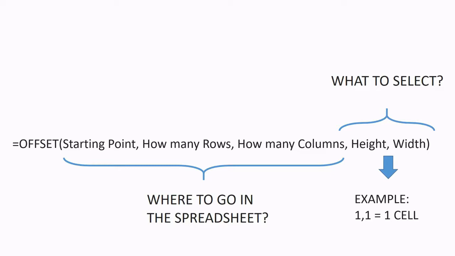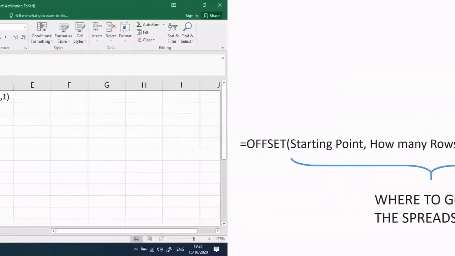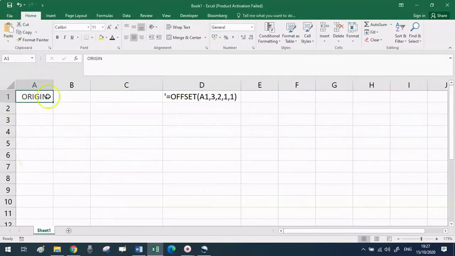Now let's look at this with an easy example. As you can see in this other empty spreadsheet, I have put in cell D1 my offset formula. And if you note, before I wrote anything, I just put an apostrophe. The apostrophe is the way that you tell Excel that everything that comes afterwards is just text. So it will treat everything as text and not as a formula. So we can actually see the syntax and what I have placed where.